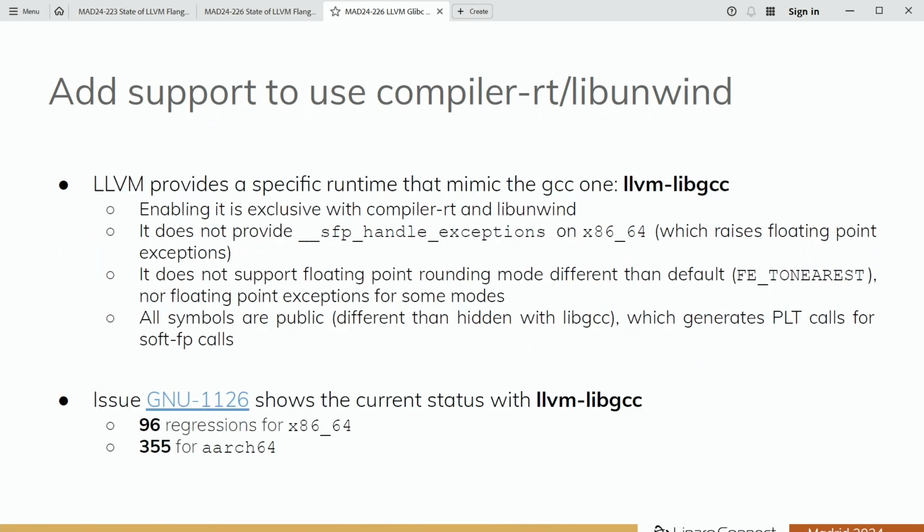So like he said, we have LLVM libgcc, which is basically a new way of packaging the compiler-rt and libunwind code. It creates essentially a libgcc from LLVM code, but it's missing a lot of things. It doesn't provide the means to handle software floating point exceptions. It supports only one rounding mode for floating point. And another big problem is that all the symbols are public, whereas with libgcc they are hidden, and that will generate a lot of PLT calls for any soft float calls. So there's a lot of work to be done there if you want to use that for bootstrapping.